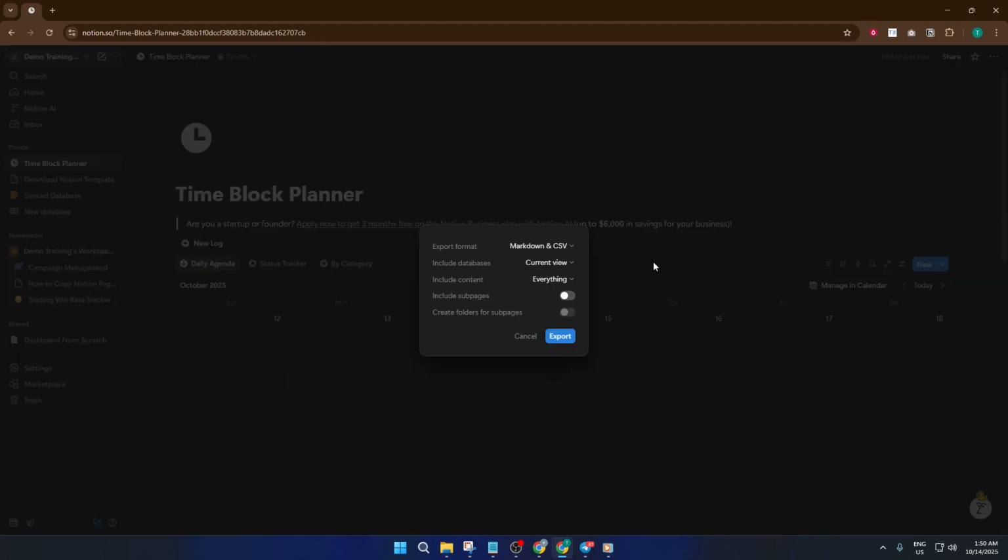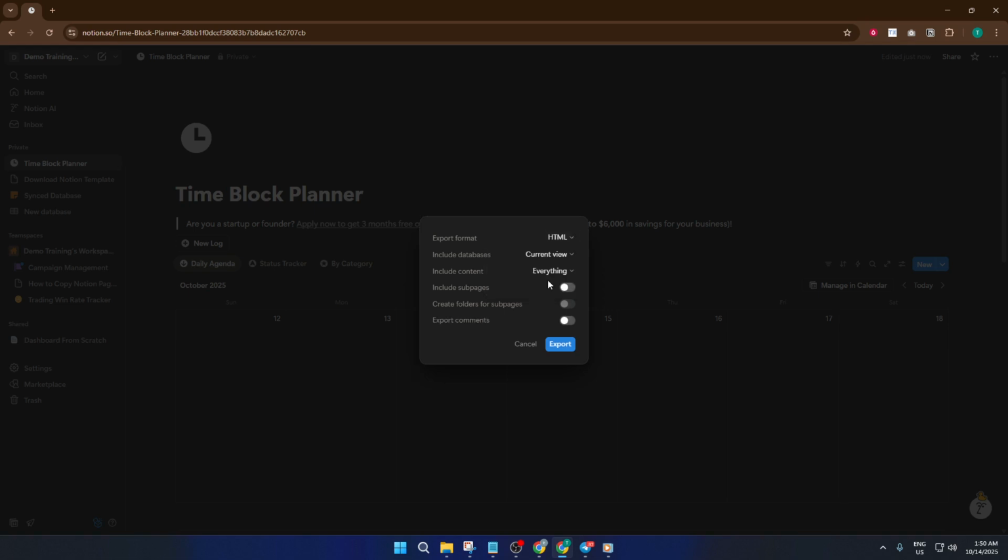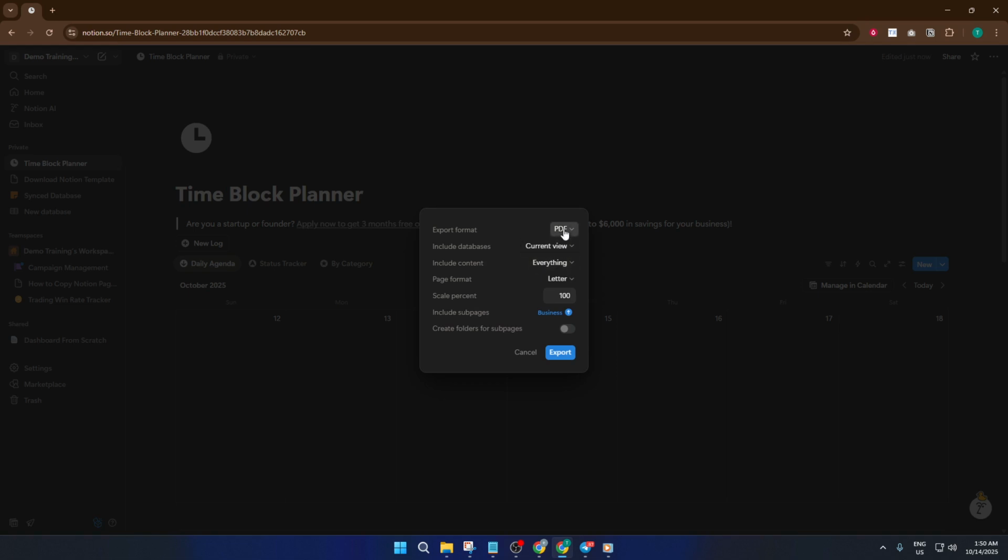PDF is great for sharing with others or printing, while Markdown might be perfect for editing or backing up. Now, after you select your preferred file type, Notion may prompt you for a few settings, like whether you want to include subpages or comments. Double-check your selections to make sure you're capturing everything you want. Then click Export. Depending on your template size and your internet speed, this part might take a few moments, especially if the template is packed with lots of content. Don't worry if it seems slow. Just let Notion finish the download process.